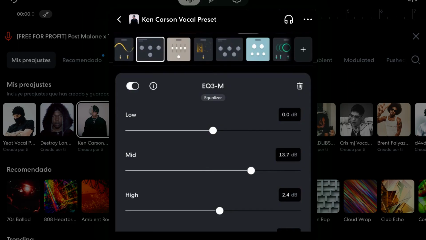Then play the song while messing around with the mid sweep in order to find where there is a lot of unwanted frequencies in your mid range. And once you found it, so for me it's around 584 hertz, you crank the mids down to 2.1 decibels.